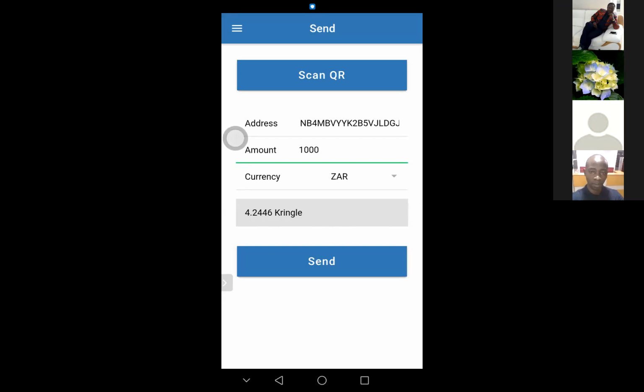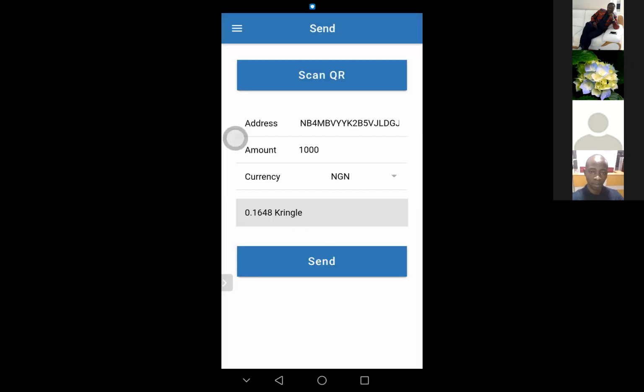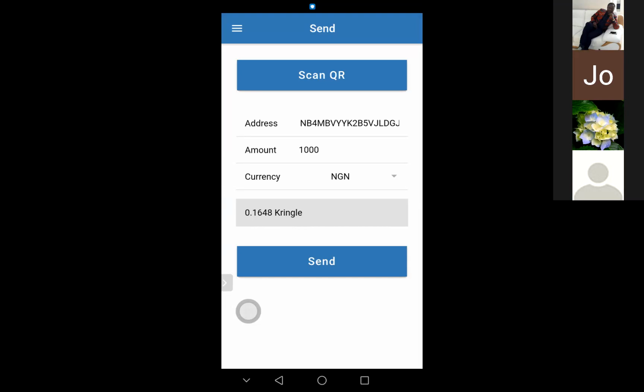Okay. For those who are in Nigeria, come here, select Naira. Let me select Naira. NGN. Here's Naira. Okay. Let's say I want to send 1,000 Naira. Can you see how many kringles 1,000 Naira is worth? Remove it. That's even obvious. Can you guys see? Okay, now, after you have written the amount, then you can send, okay? Are you with me? Yes, please. Okay, then, after you have sent, this is how you can send kringles to any member in your local community using the TBC app. Great.